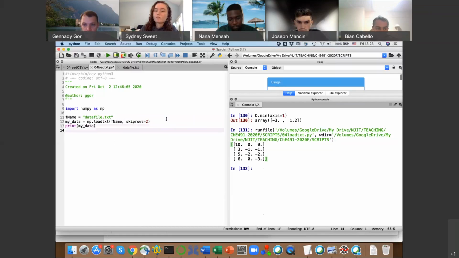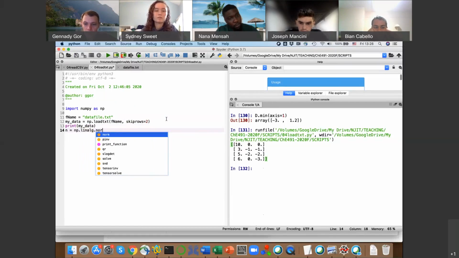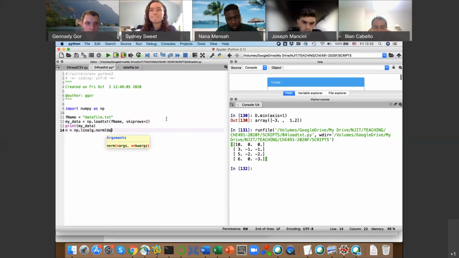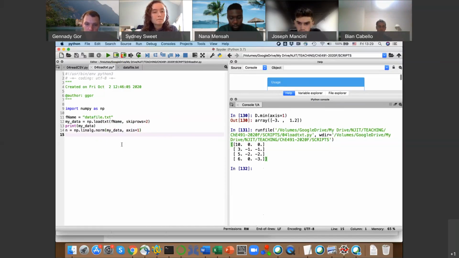So you do just n equals numpy linalg, the linear algebra module, which has the function norm, which returns the norm of the vector, the length of your vector. And you feed your data there, and you can say along which axis you're doing it, and hopefully that's going to work.